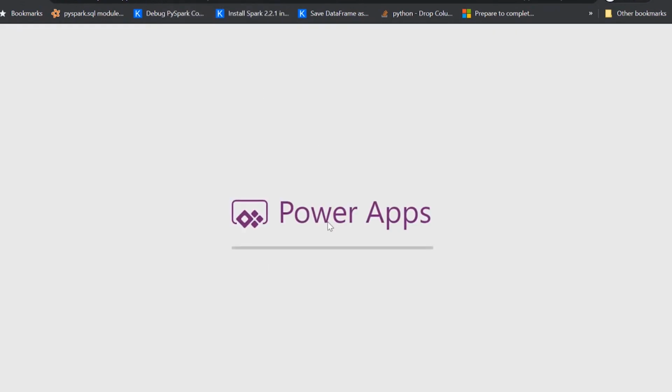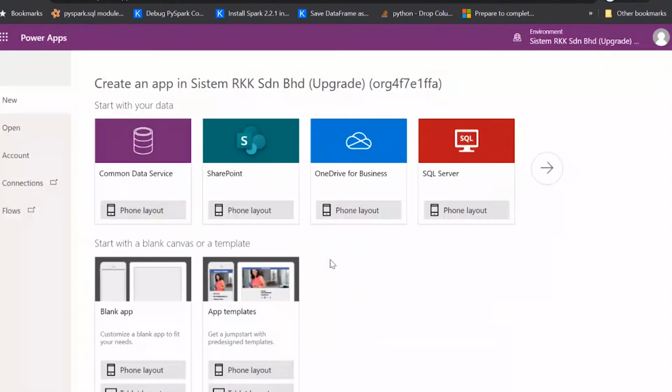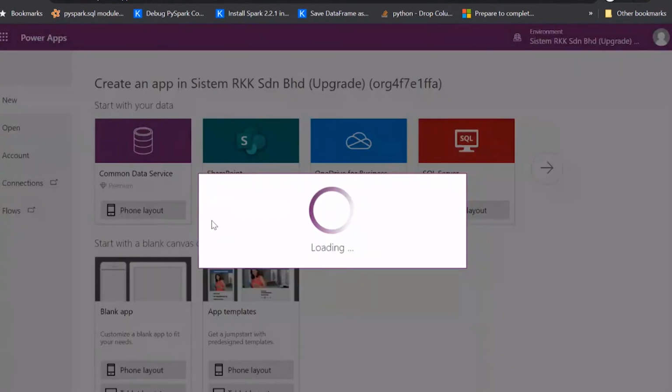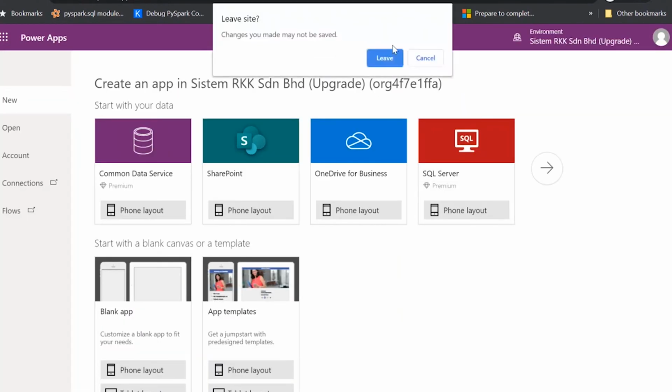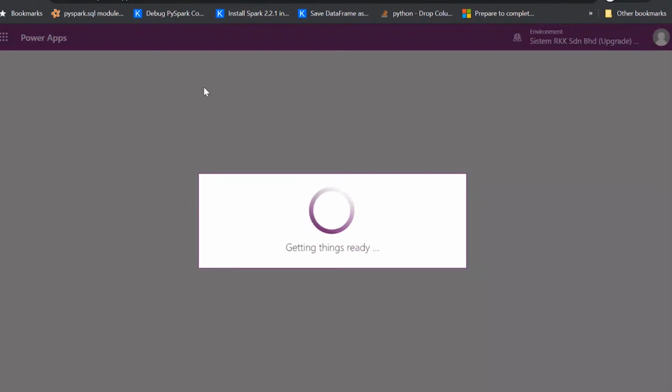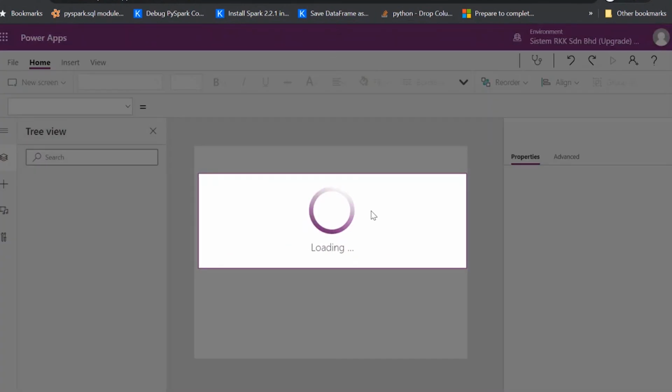So let me click on the edit. You can see you will be redirected to the Power Apps Studio, and you can access Power Apps, and from there you can edit your application. So let me show you, this one is already there. Let me close this. Okay, so I will go through the application again.